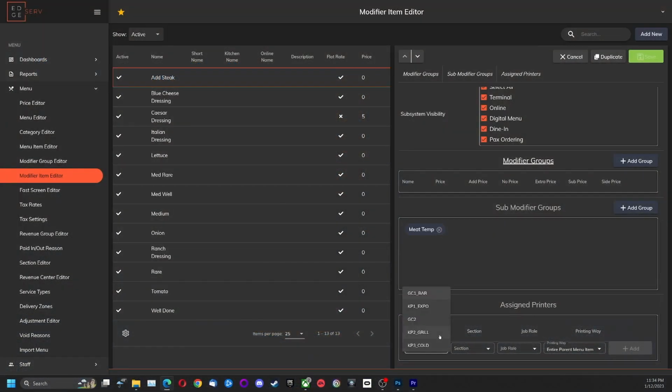By default, the modifier item will print to where the item is set to print. However, we can override this print assignment and direct it either the entire item or just this modifier to print to another printer.